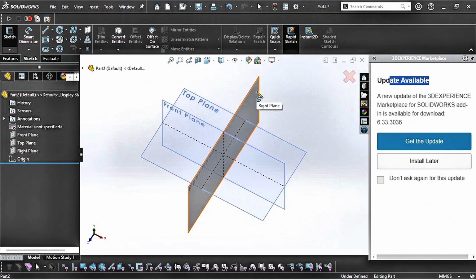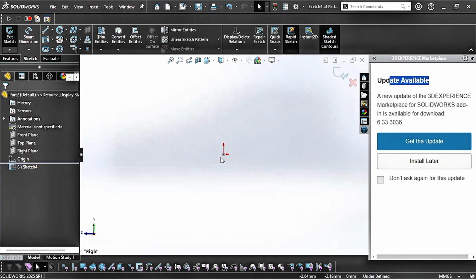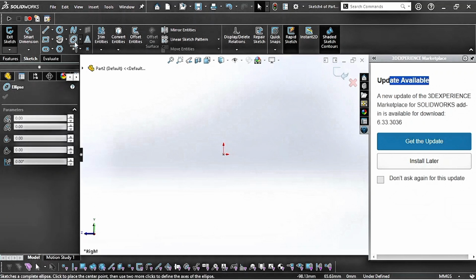So now I want to draw an ellipse. An ellipse always have what? Two focal points, two radius, major and minor. So I'm going to pick ellipse tool again. Sorry. I'll pick ellipse tool, guys. Just go here, pick ellipse tool.